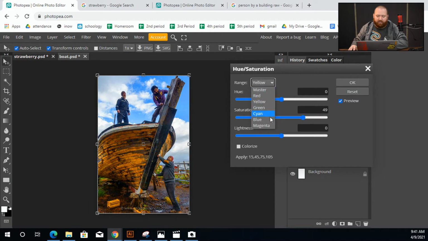If I change this to blue, and as I slide it, I'm only messing with the blue. Okay, so all of that boat is untouched. So that's how you can change depending on what you're trying to do with that.